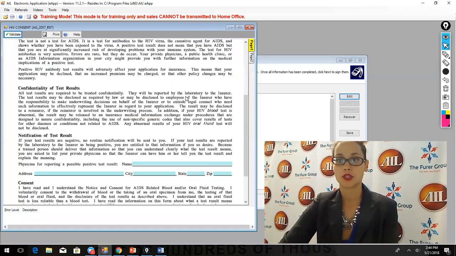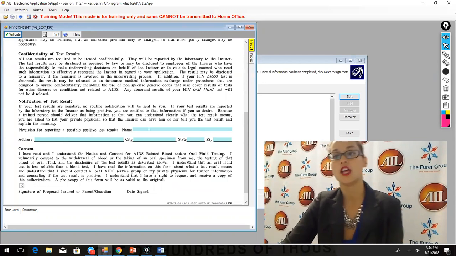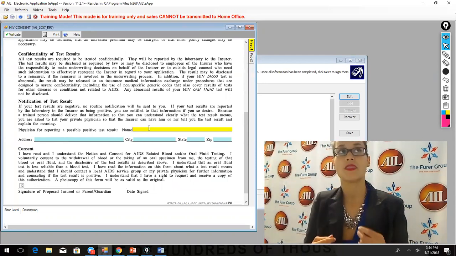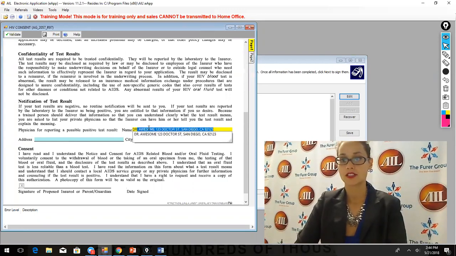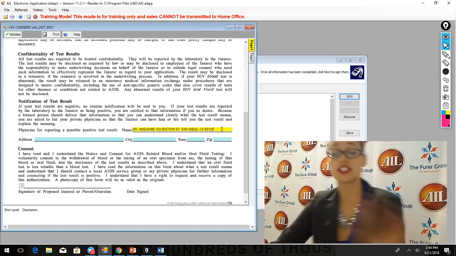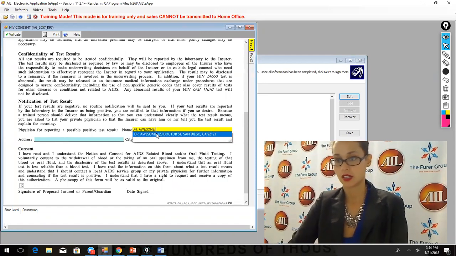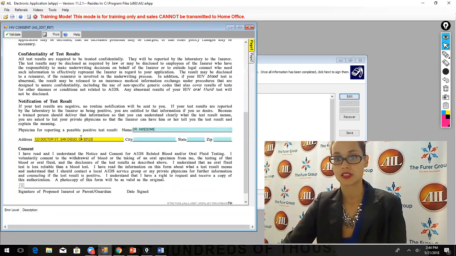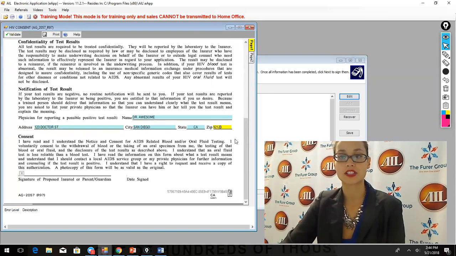So if we go down here, it says physician for reporting a possible positive test result. So if we find out through this test that you do have HIV, who would you like us to tell? All right, Dr. Austin. Now, it does auto-populate. You can leave it there like that, or if you wanted to be OCD, just fill that in. There we go. Just make sure that we have correct doctor info, okay?